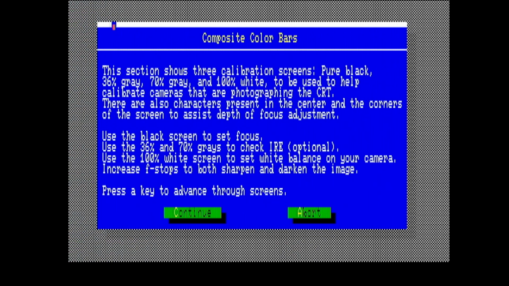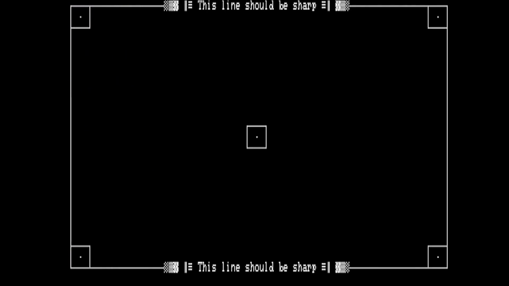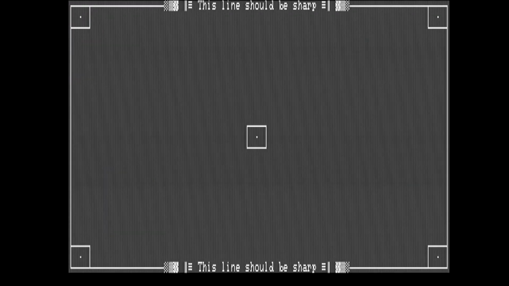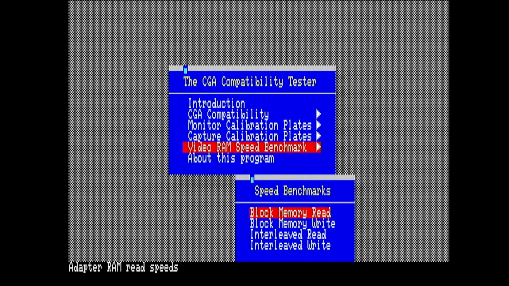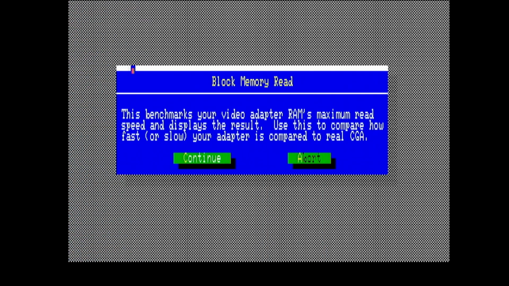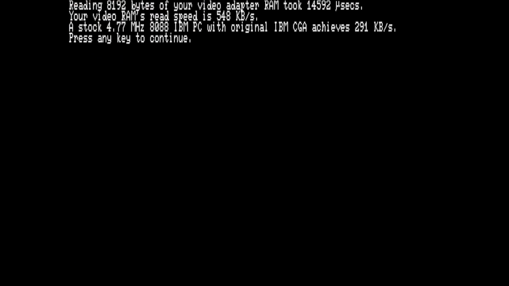And then finally camera calibration, if you're taking photographs of a monitor, this helps with calibrating that. And finally, there's some video RAM benchmarks, so block memory read. We can see that the RAM that we've got here, because we don't have any wait states, seems to be running about twice the speed of the original IBM PC.